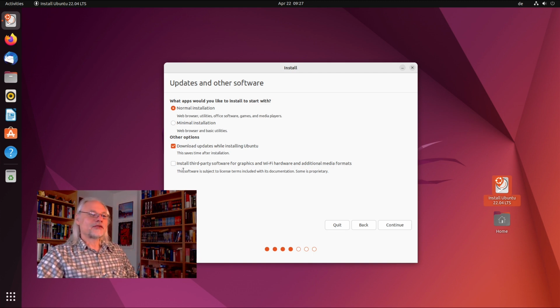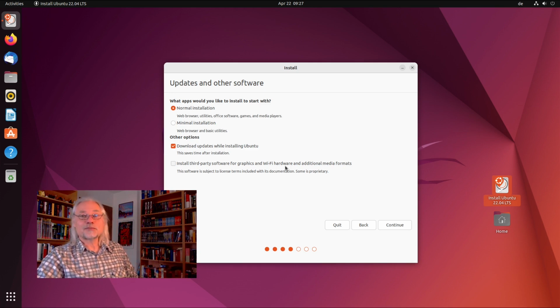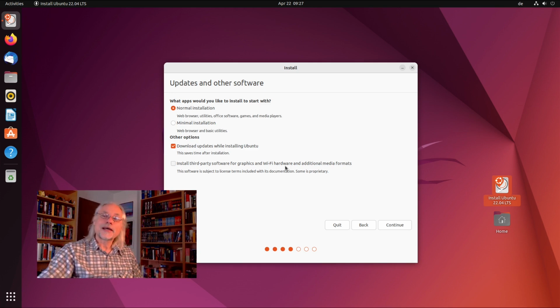You should not forget to install third-party software for graphics and Wi-Fi hardware because I think you will need it. But you can try without it. Maybe you don't need it and then it's better because this is all proprietary stuff.